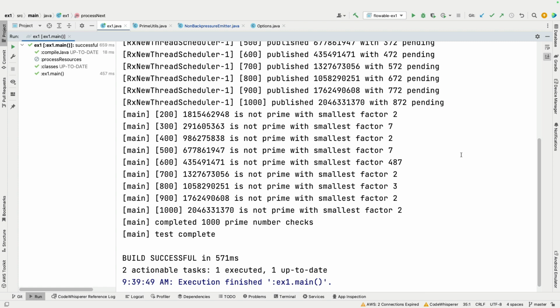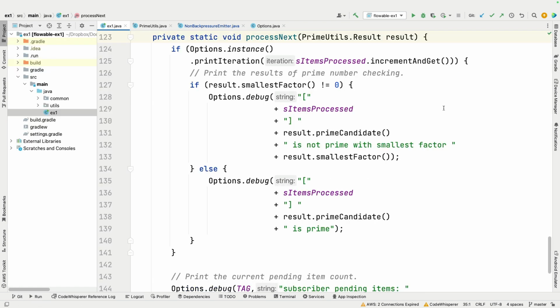Okay, so that was a walkthrough of a test program that demonstrates the different strategies for doing back pressure with RxJava.